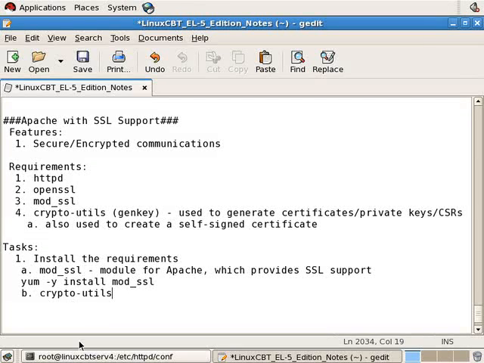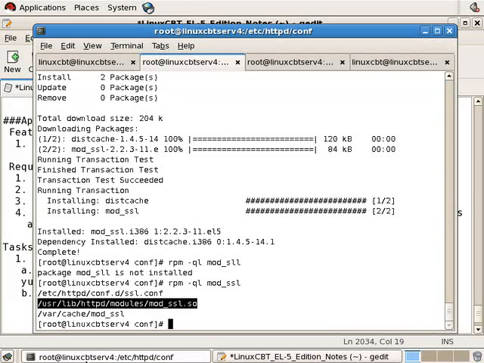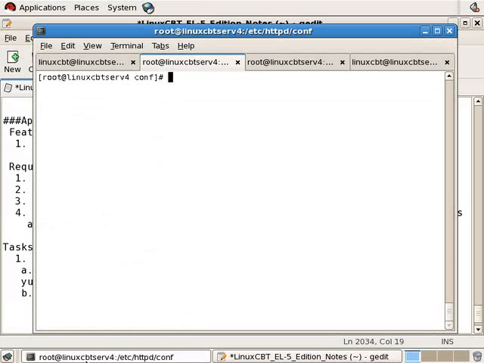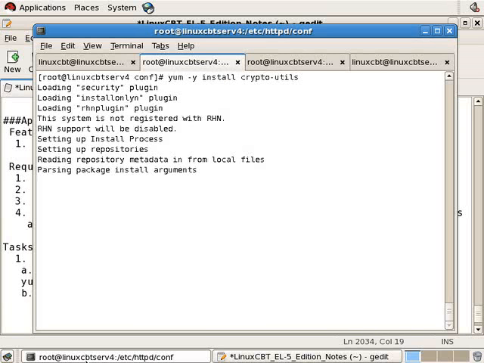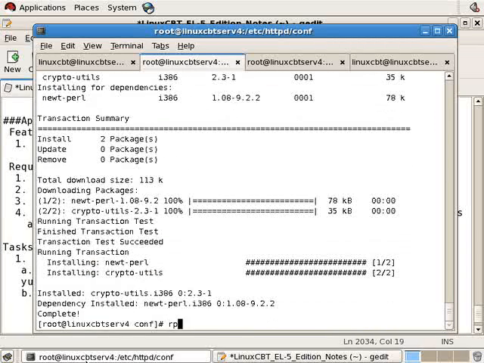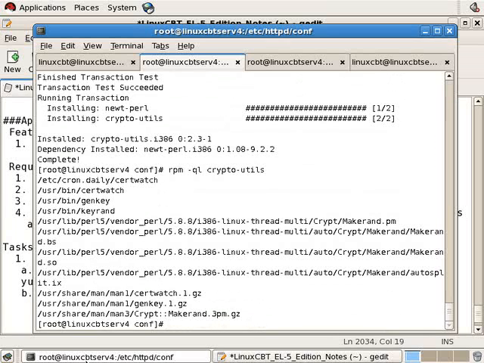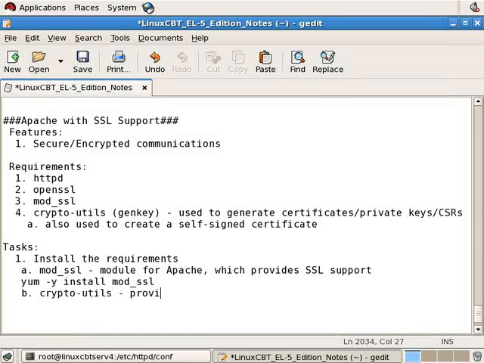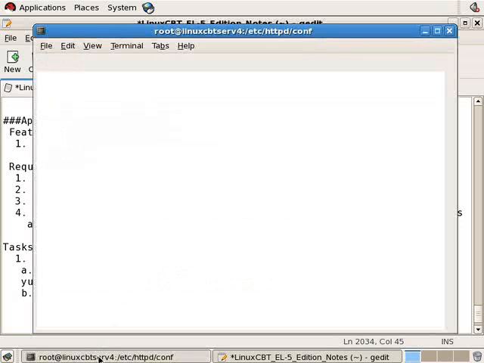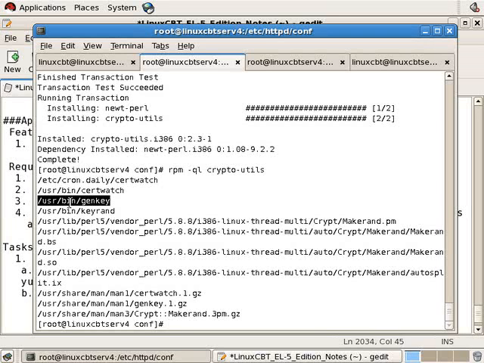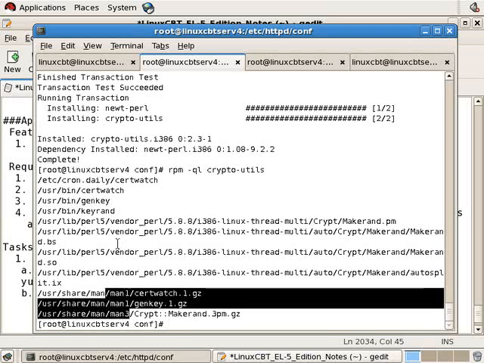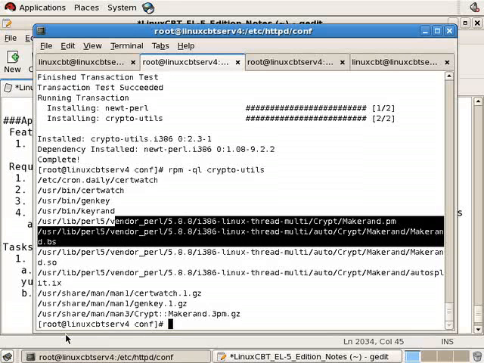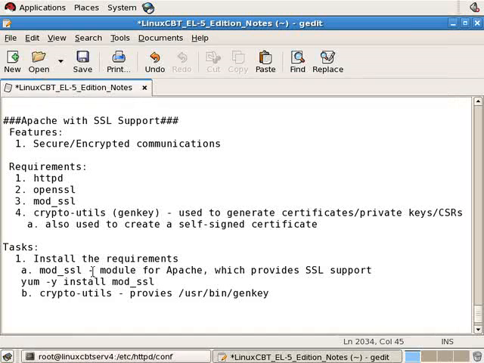Additionally, we should install Crypto Utils to be able to generate self-signed or CSR-based public key, private key pairs. So it's yum -y install crypto-utils, which will get this from the repository as well. Once it's installed, we'll RPM query list crypto-utils, and it includes the following. It's primarily Perl-based, but the primary utility is GenKey. So Crypto Utils provides GenKey. That's the key utility. It sets itself up in /usr/bin, and it has documentation and other Perl links to help it do its job because it's a Perl-based application. So we've got both Crypto Utils and Mod SSL installed.